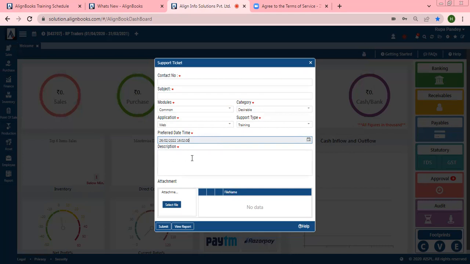Next option is for description. So you have to make sure that your description is precise and brief. The clearer your description is, the easier it will be for us to connect you to the right department and to the right person. After that, simply click on submit. As soon as you click on submit, a ticket number will be displayed here on your screen.